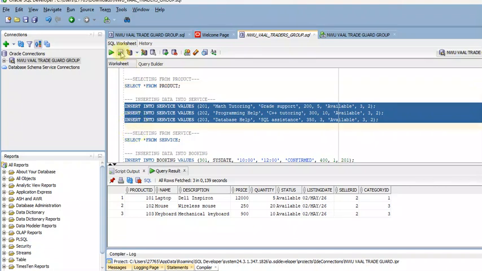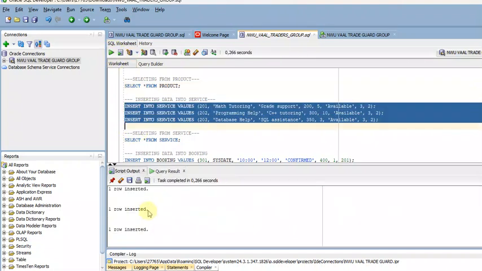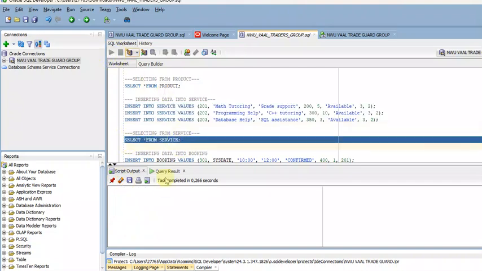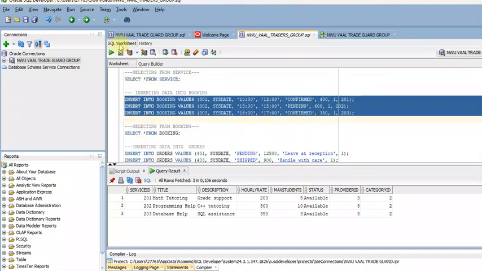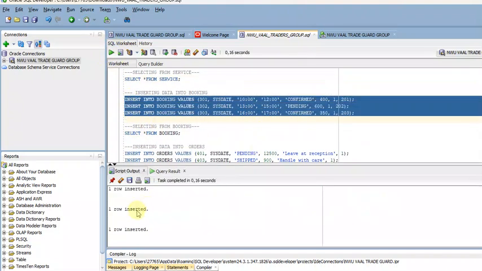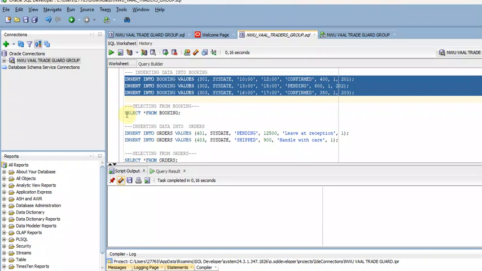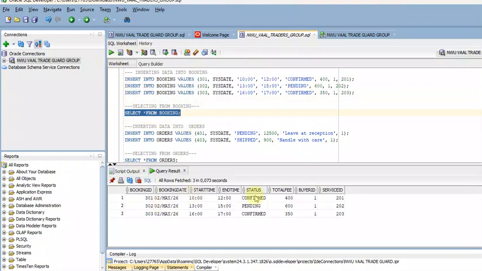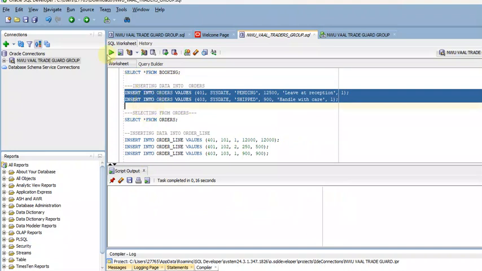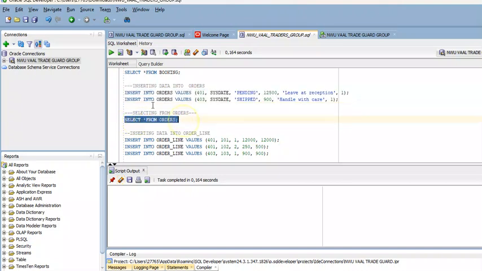Then we're going to insert into the service table, and after inserting, we select all from our service table, which you can see. Next we insert into our booking table. After that, we have inserted, you can see our output, and then we select all from the booking table. Then we insert into orders, and select all from orders.